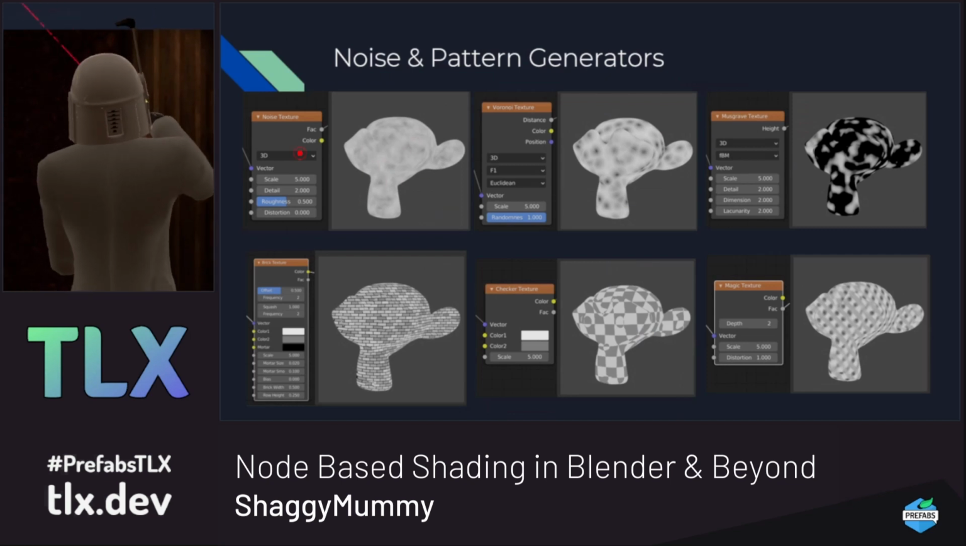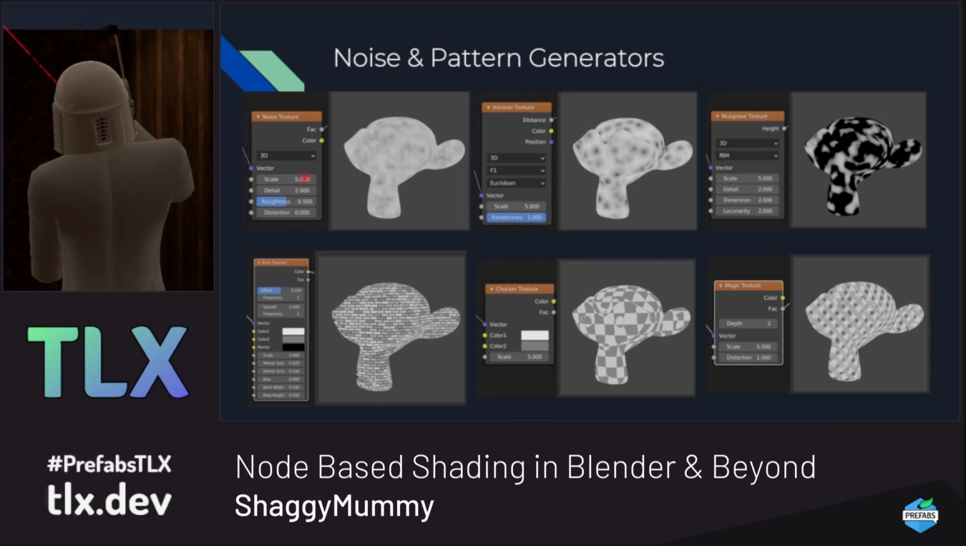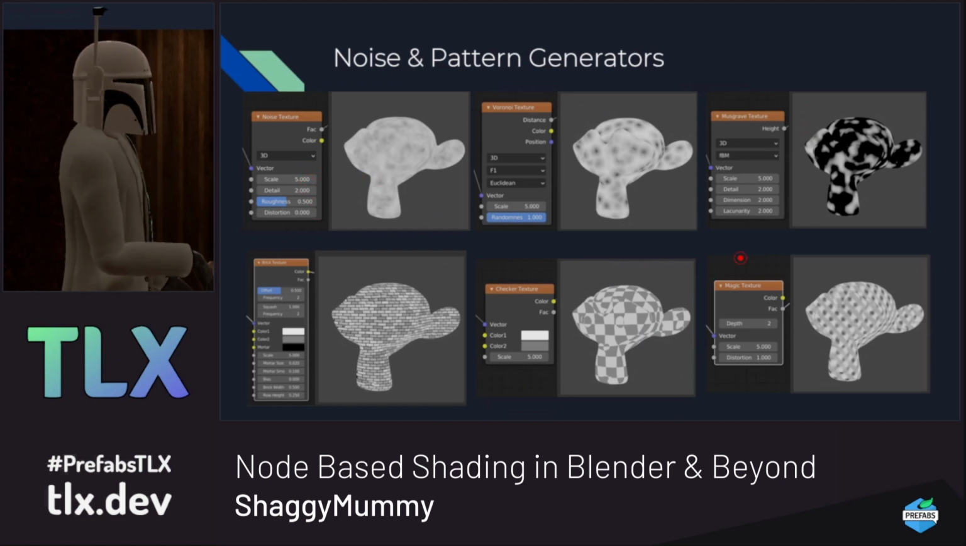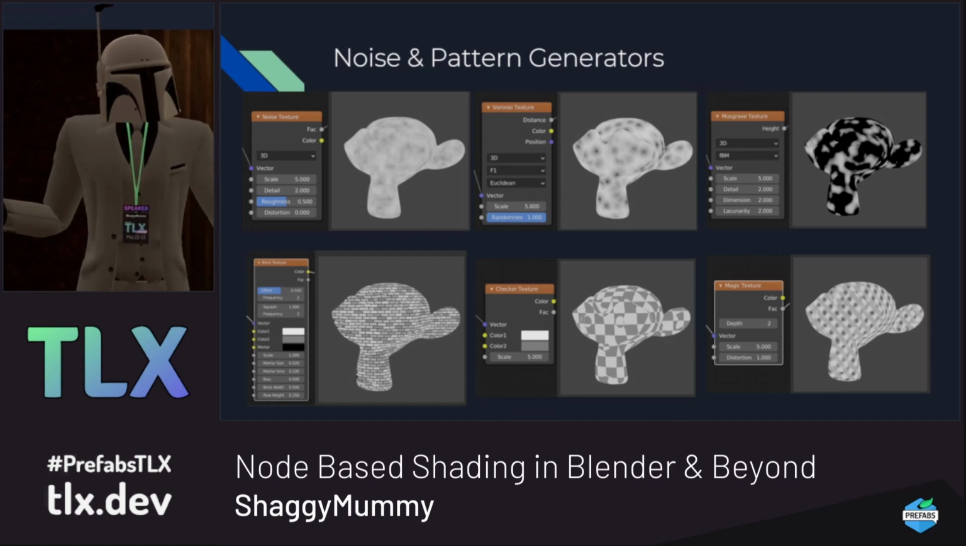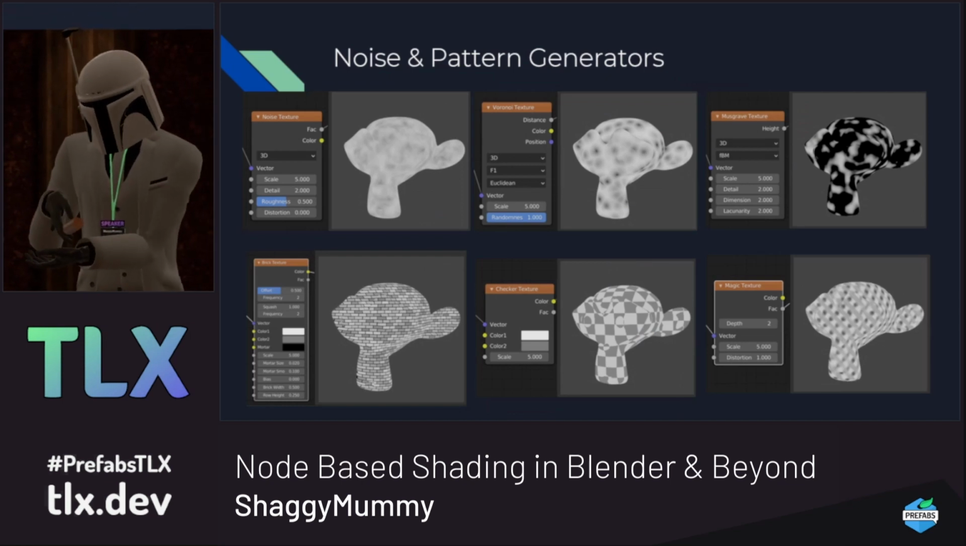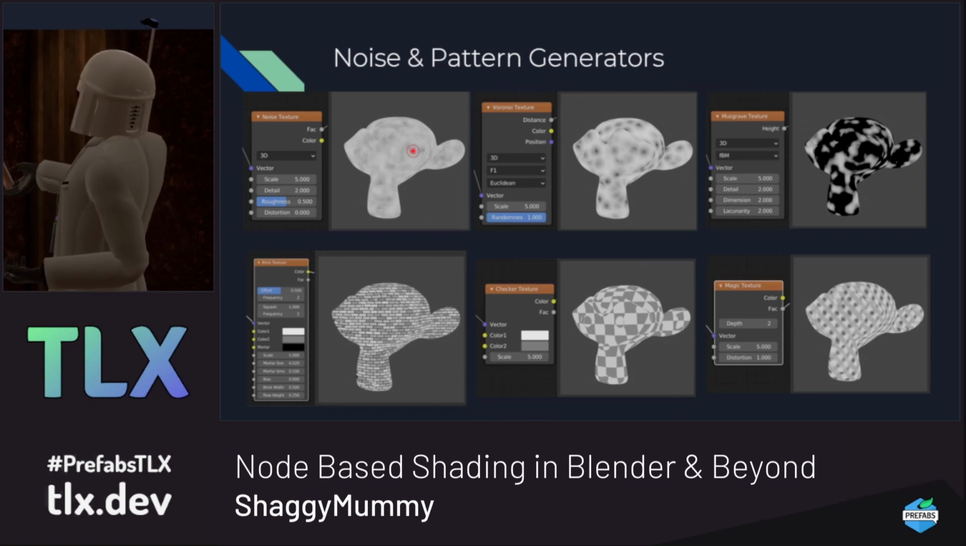So we have your basic noise. You can't really see a whole lot, but you can boost the contrast and get a lot of definition out of this. And you have all these different controls. Another thing to note is that these patterns, some of them are 2-dimensional, some of them are 3-dimensional. You can even have 4-dimensional. 4-dimensional basically means you have a seed value that you can control and you can have it animate over time.